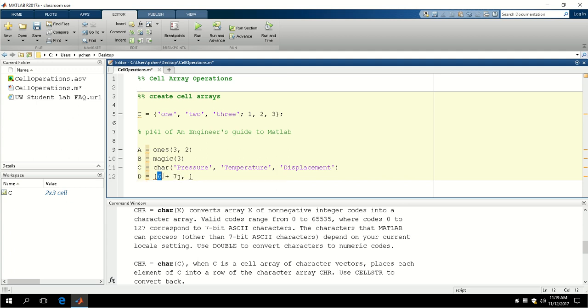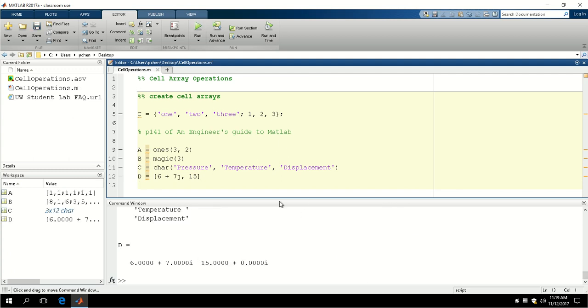So that's going to give you a complex number. The real part is 6. The imaginary part is 7. And then let's give it a real number also. So now we have created 4 different matrices. Let's just run it and see what's going to happen.